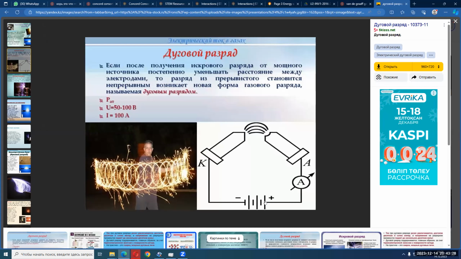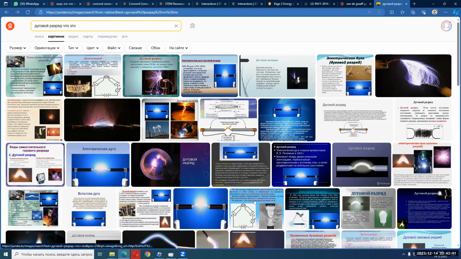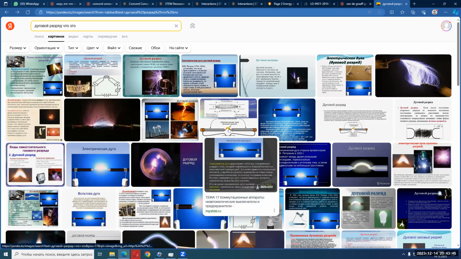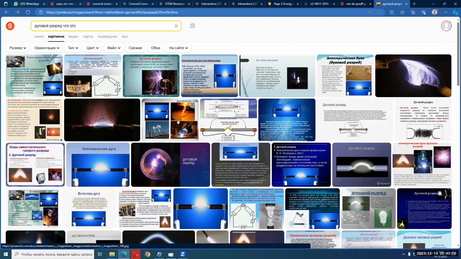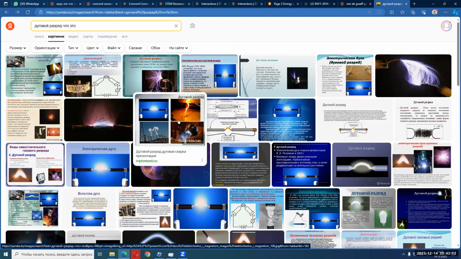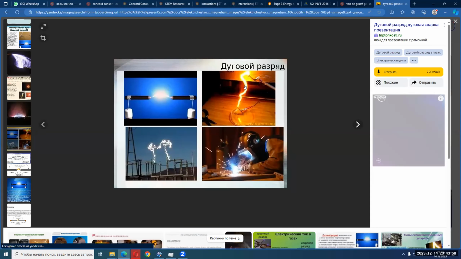So we need the source of electricity. How do we call anode, cathode? Is it correct? Yes, anode is the positive terminal. Cathode is the negative one. So we need anode, cathode, and a very close distance between them, so the spark will be continuous.